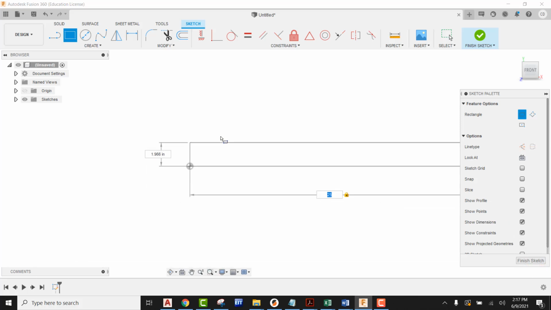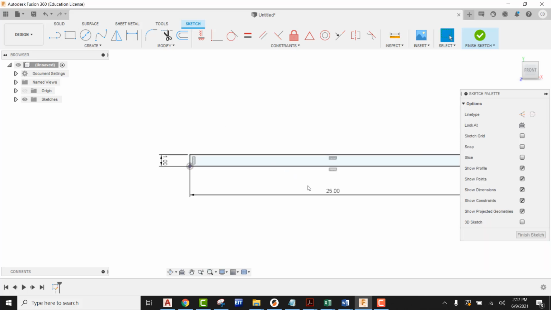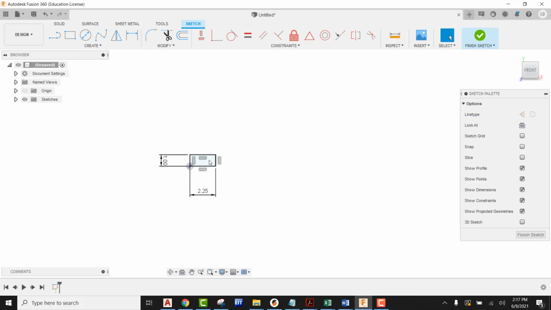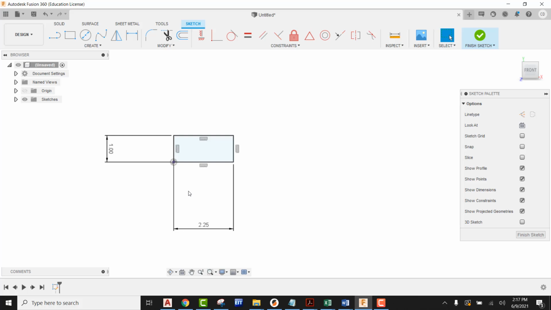I'm just going to go ahead and keep going here. Hit tab, and then my height is going to be 1 inch. Okay, I know I messed that up. Let's get that right. 2.25. There we go. So it's going to be 2.25 by 1.